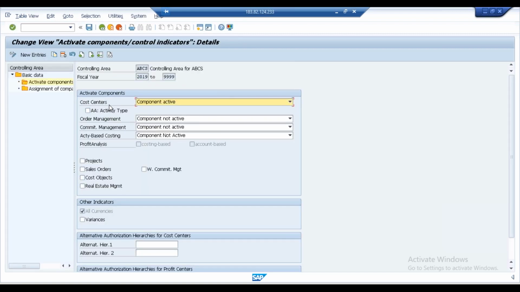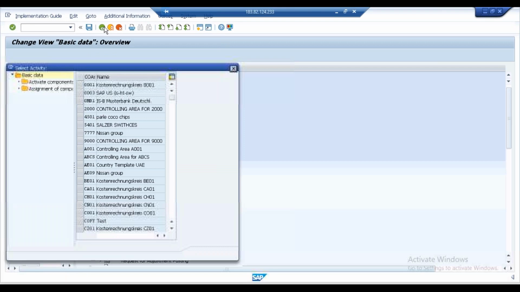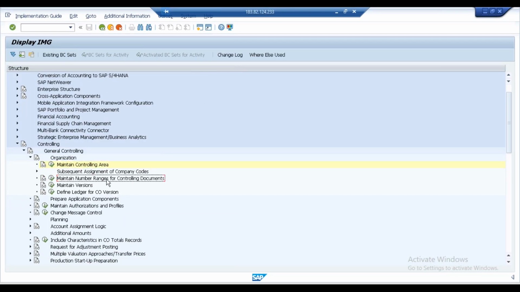Okay, so now our controlling area is ready. Our controlling area can be used, we can now post in our controlling area also. But apart from this maintain controlling area, there is one more setting that you need to perform. So you have to come out of this, and that is the number ranges. You have to maintain the number ranges for controlling documents.